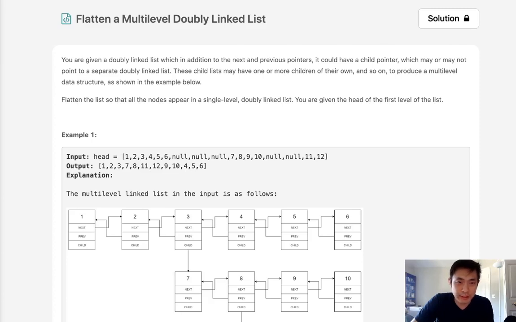Welcome to July's LeetCode Challenge. Today's problem is Flatten a Multilevel Doubly Linked List. I'm a little strapped on time today, so I'll have to make it quick.